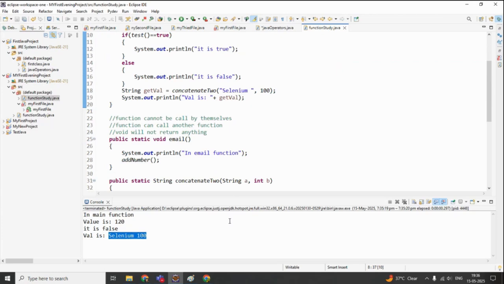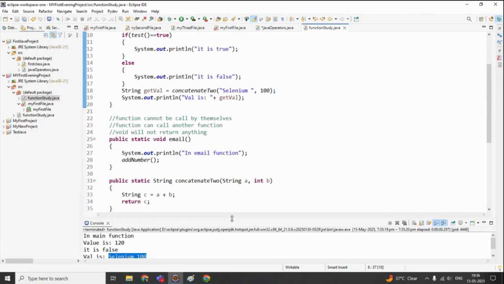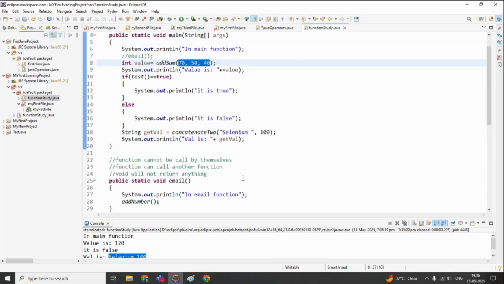If you have any question... Is this function the same as a constructor? No, no, don't get confused. A constructor is a different thing. A constructor has the same name as the class name. It's a different thing. Right now, just consider what functions are.